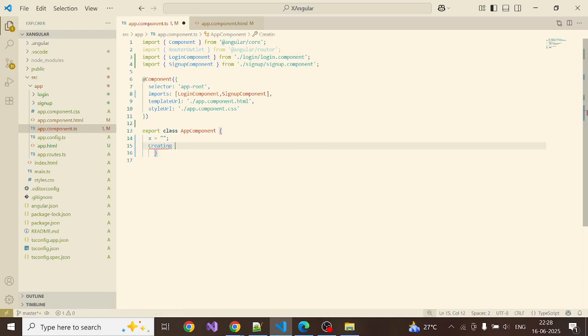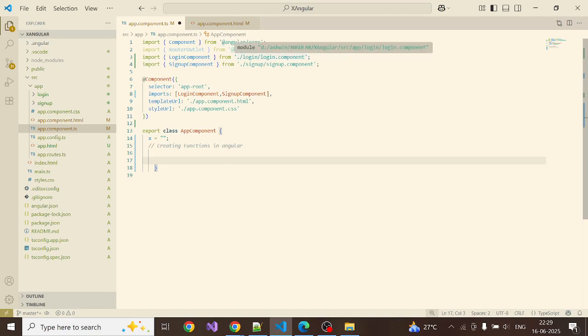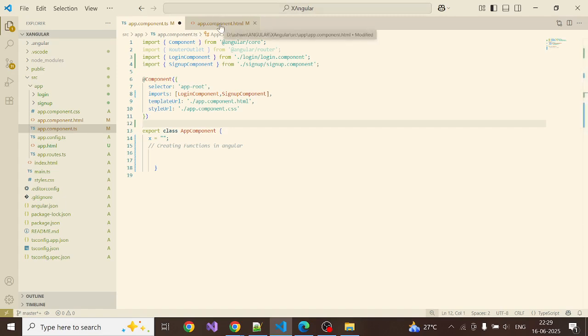Creating functions in Angular. So we will create functions. What are functions basically? Functions are nothing but methods, as in .NET we use methods. These are also methods which we create and execute our task.